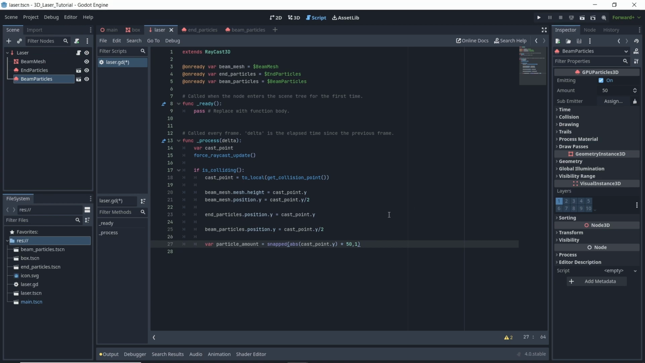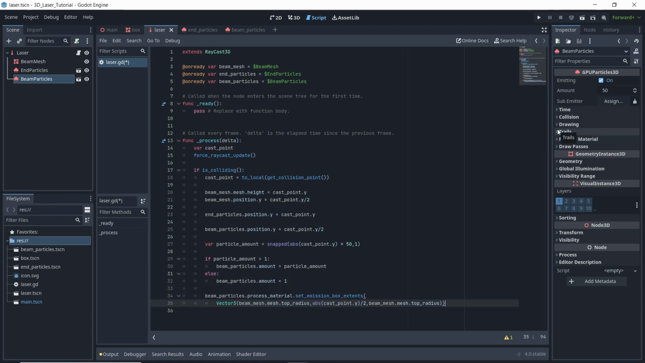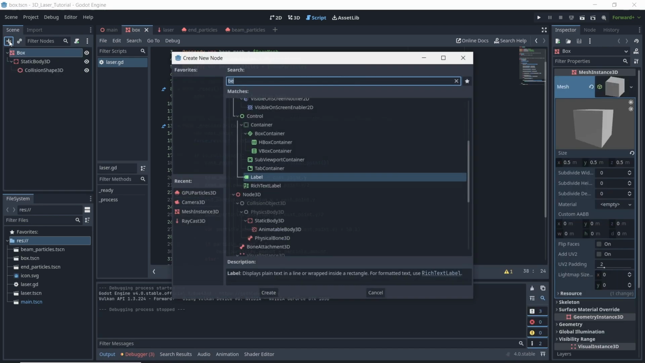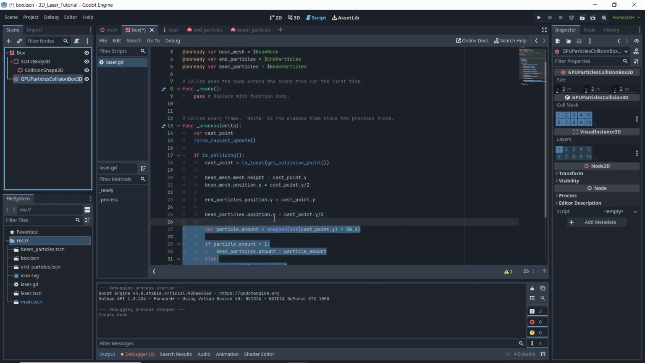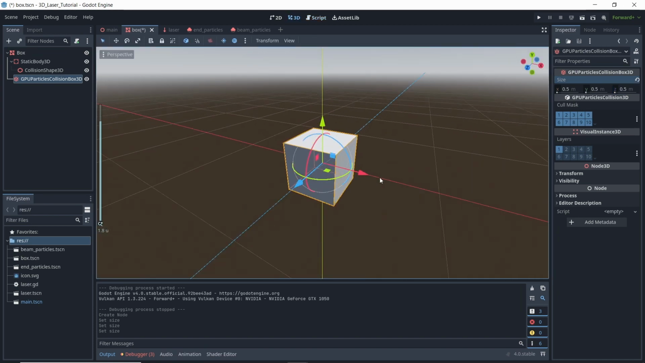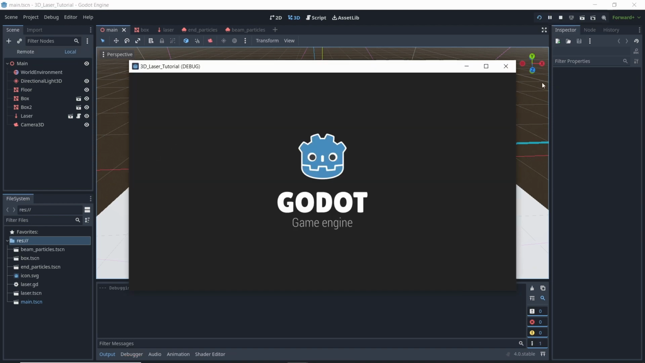Add this code for setting the particle amount, which makes sure that it's always 1 or higher. Add this further code, which sets the box size to the size of the beam. Now, in the box scene, add a child GPUParticlesCollisionBox3D and set it to the size of the box. Now run the main scene and you can see that the beam particles have been added.